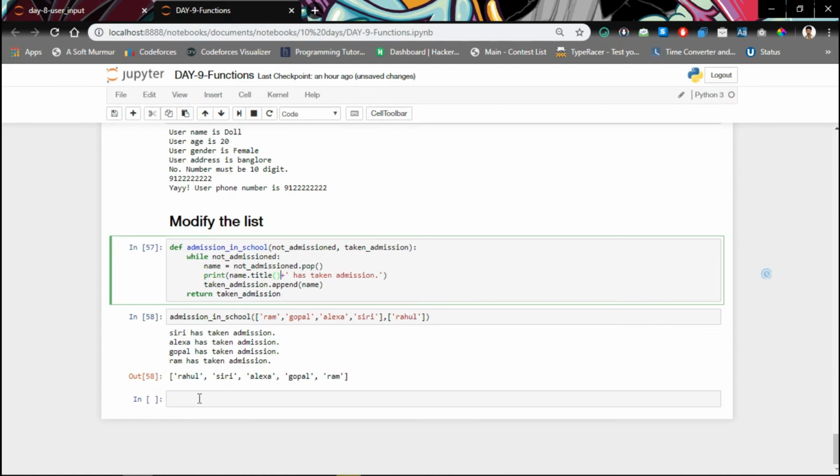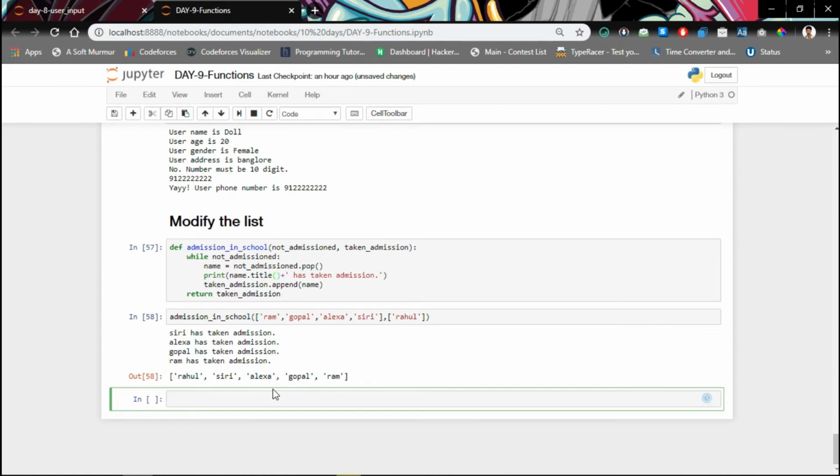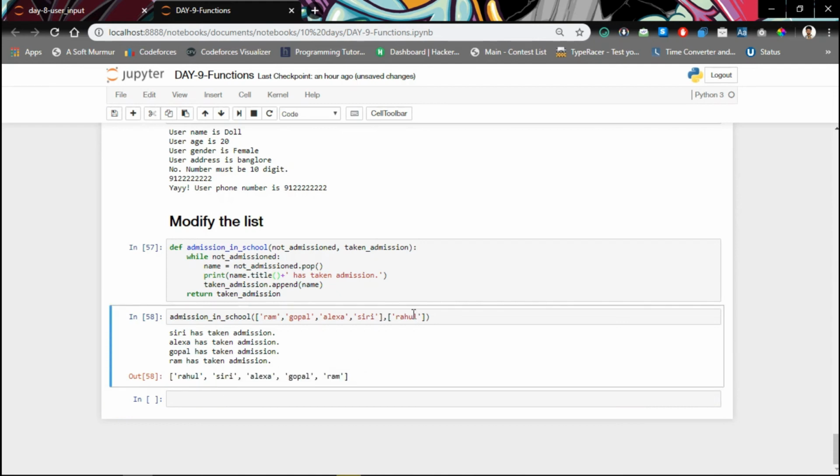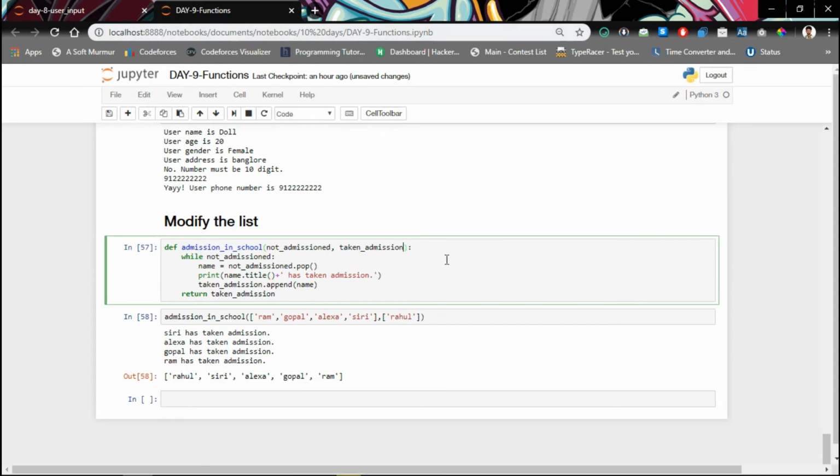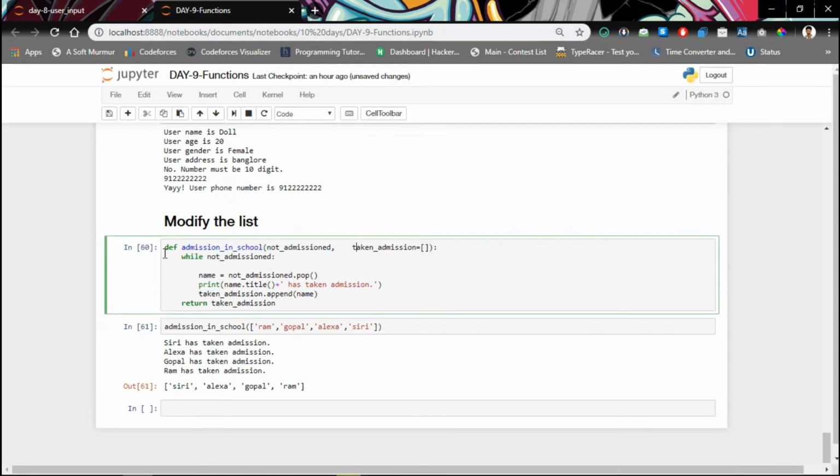Okay, see Rahul, Siri, Alexa, Gopal and Ram. These are the students. But if you don't want to enter anything before the admission, here you can say that taken admission is empty. School can't be empty, so it will replace the students. Suppose there are 5 students already in the school, then after adding, they will also be in the list.